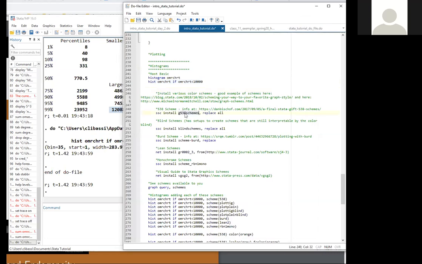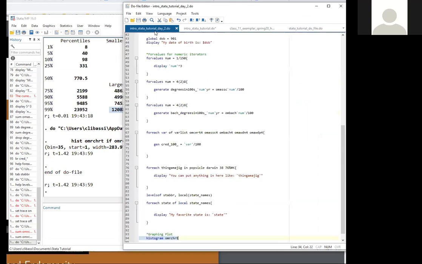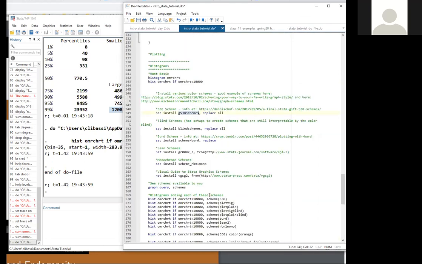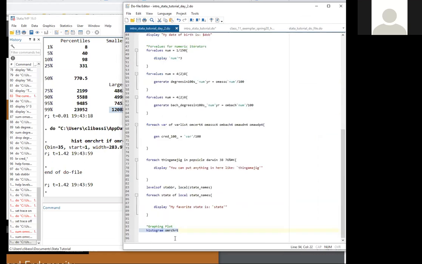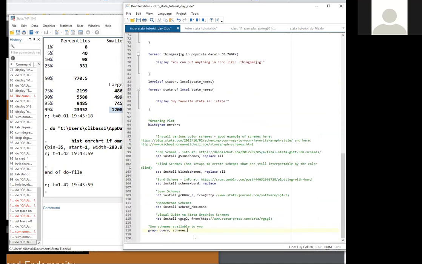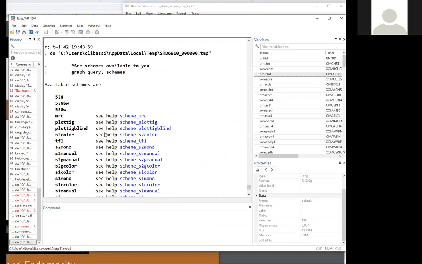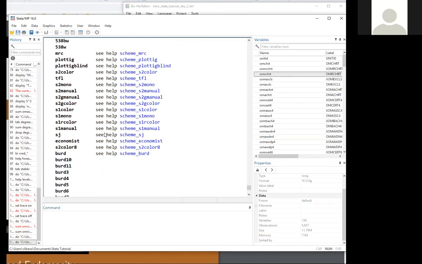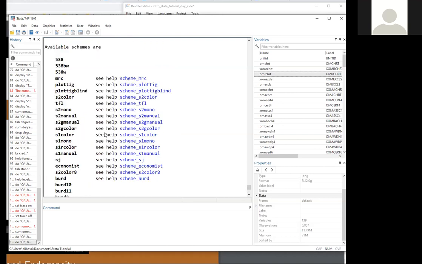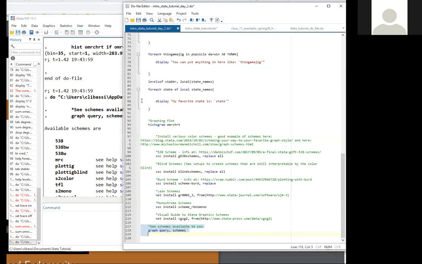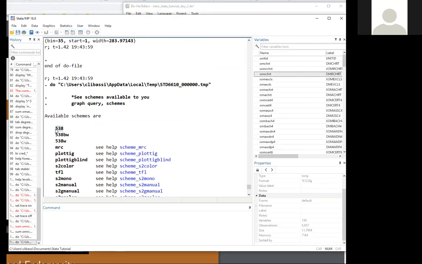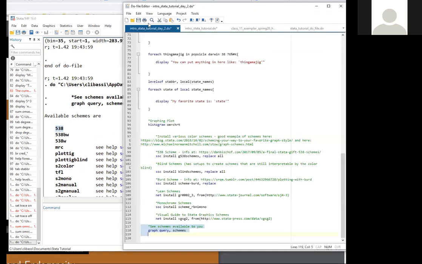So if you've got your blind schemes installed now, or sorry, your 538 schemes or your blind schemes or whatever you want to use. If you've got them installed, one way you can see if they're installed is you can type graph query, comma, schemes, and it shows you the schemes that you have installed. I've got a bunch of them installed. You may also have a lot of them installed. Doesn't matter which ones exactly you have. But what this tells you is what you need to put in a part of the command that I will show you in just a second in order to use that scheme. So you're going to use that name.